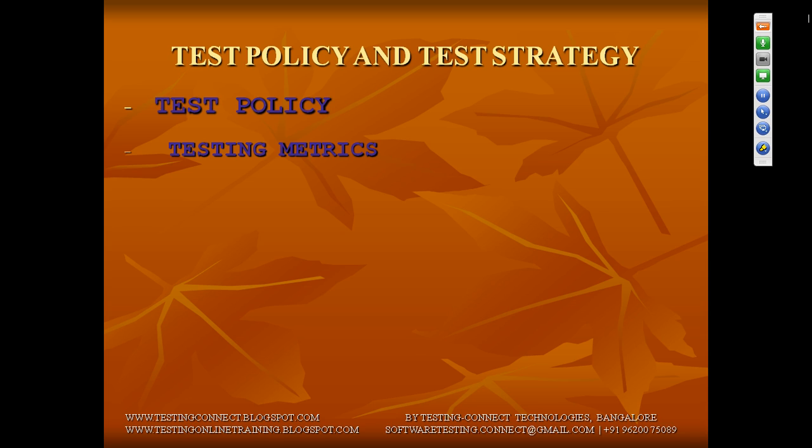So how do you measure milk? Liters. Exactly. How do you measure quality? With the help of metrics. There are three types of metrics you will come across.